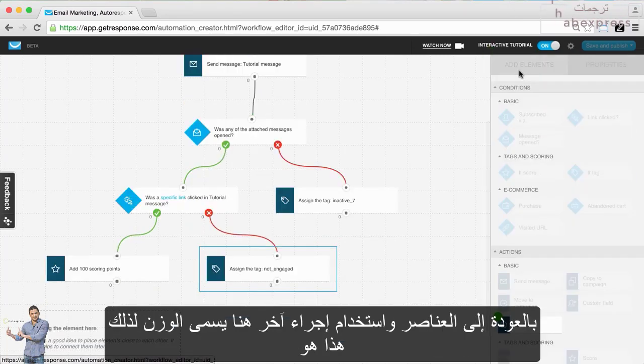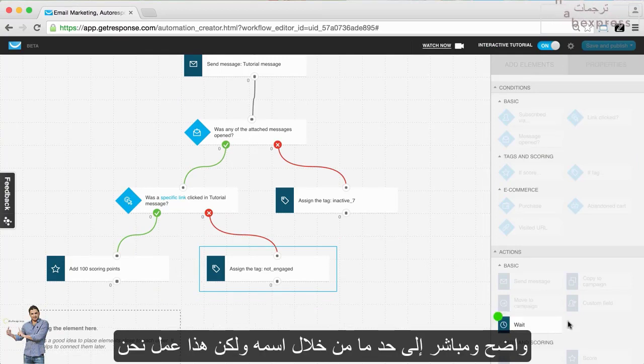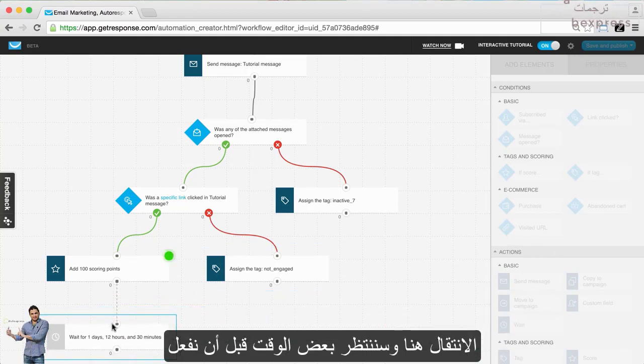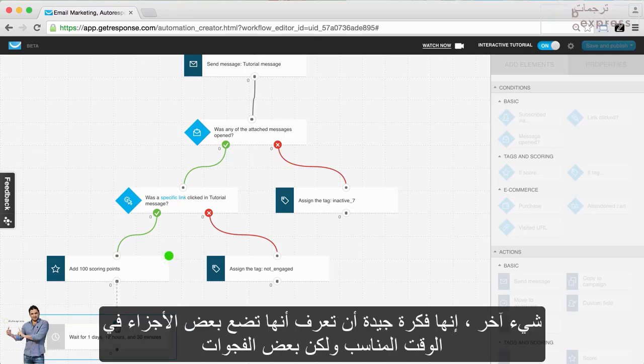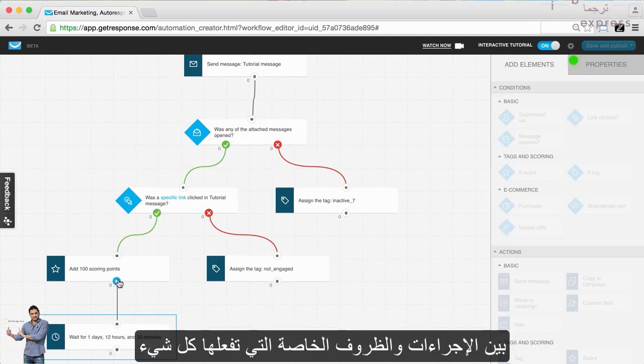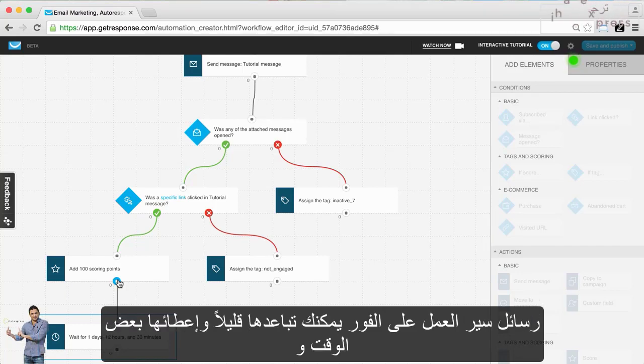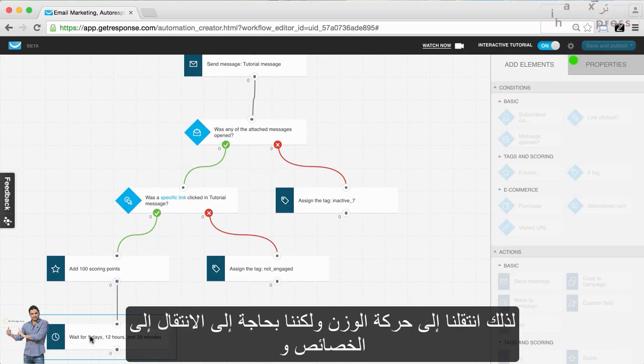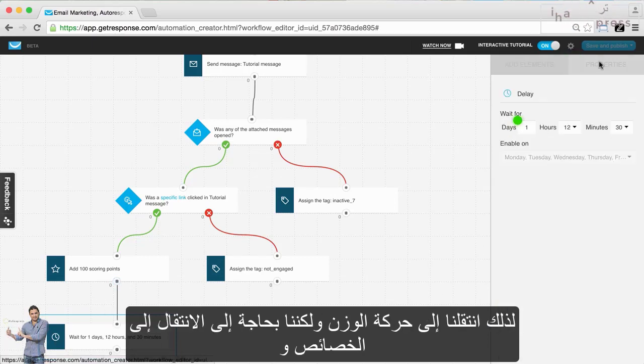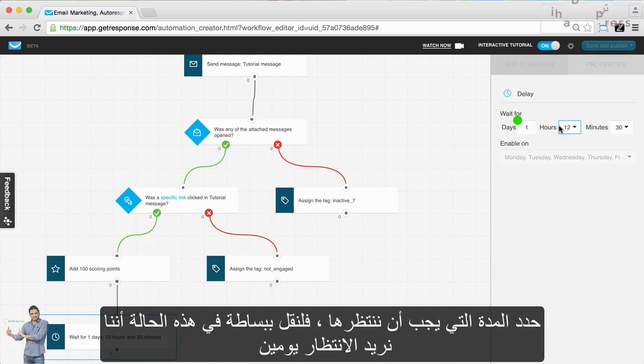And now I'm going to go back to the elements and utilize another action here called wait. This is fairly straightforward, hopefully by its name, but this is an action that we're moving over here, and we are going to wait some amount of time before we do something else. It's a good idea to put some gaps in between particular actions and conditions, so everything is not immediate and you're not blasting subscribers with all of these workflow messages at once. You can space it out a bit, give it some time. So we moved over the wait action, but we need to go over to properties and define how long we should wait. Let's simply say, in this case, we want to wait 2 days.